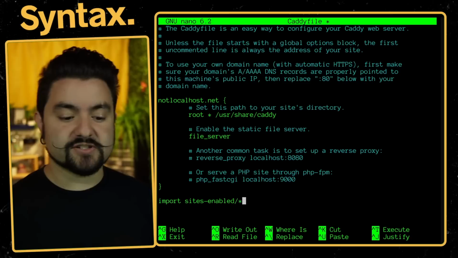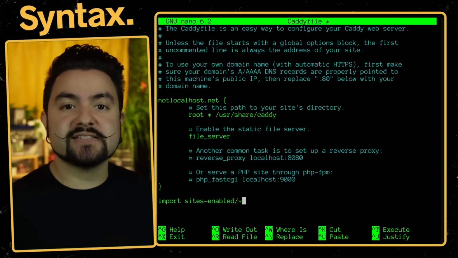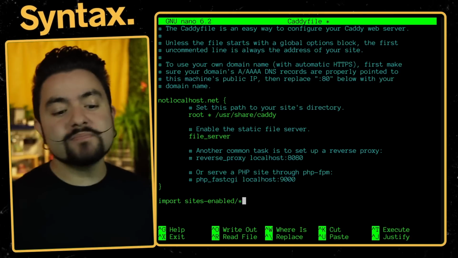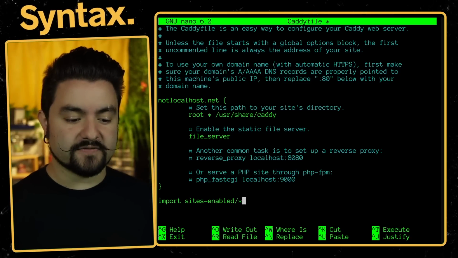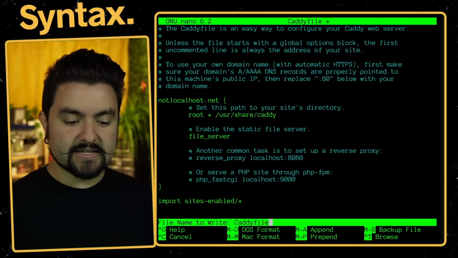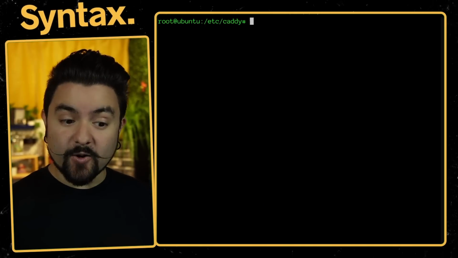So I can just do /star. So any file in the sites enabled folder should be imported in here, and we'll actually load that website configuration. So I'll close this, save it out. And now we're ready to create a link.